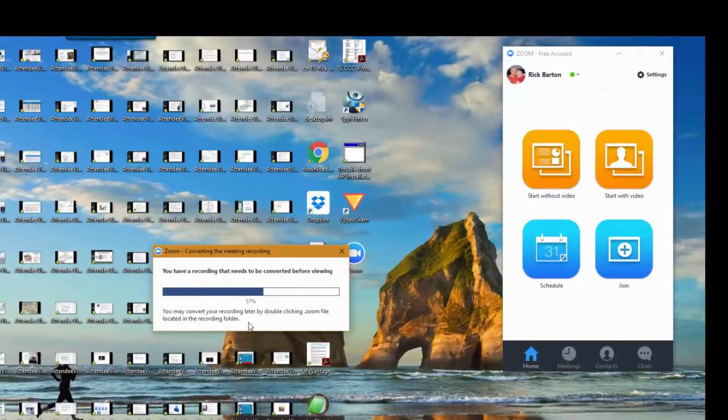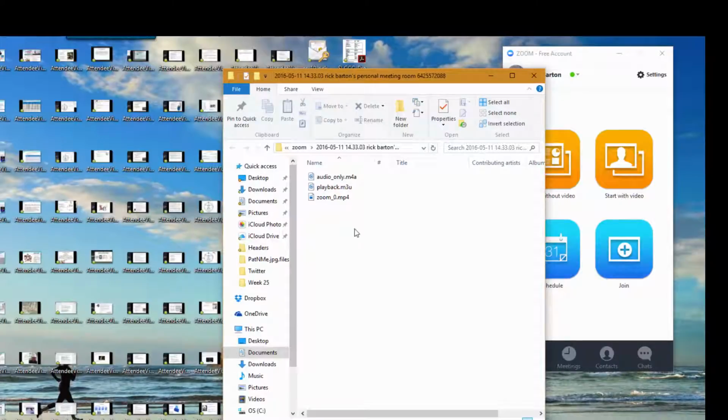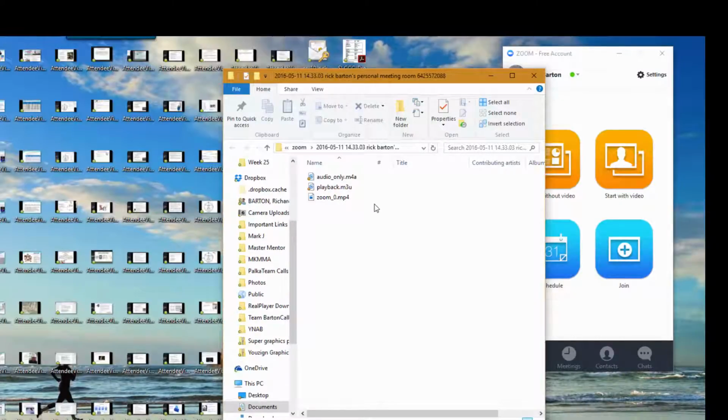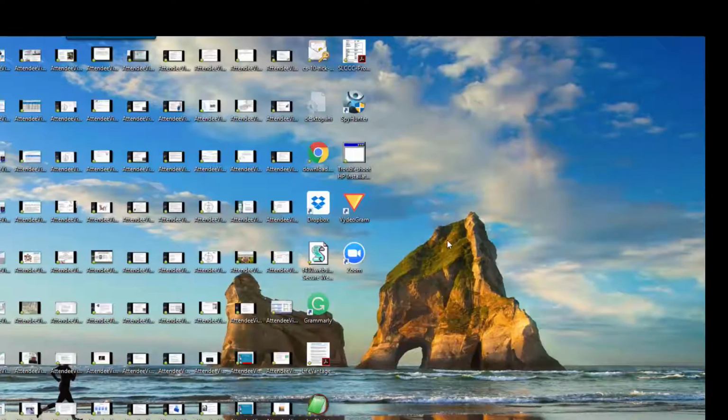Okay, then I have a recording that needs to be converted before ending, and then it saves it. Okay, saves it in my computer under Documents, Zoom in this case. And I've got three choices. I have the audio only, I have a playback MP3, and I have a Zoom, which is an MP3 also. So once you've saved the recording, then of course you can let somebody else look at it. Okay, that's the end of that, and I'm closing that, and we're out of here.